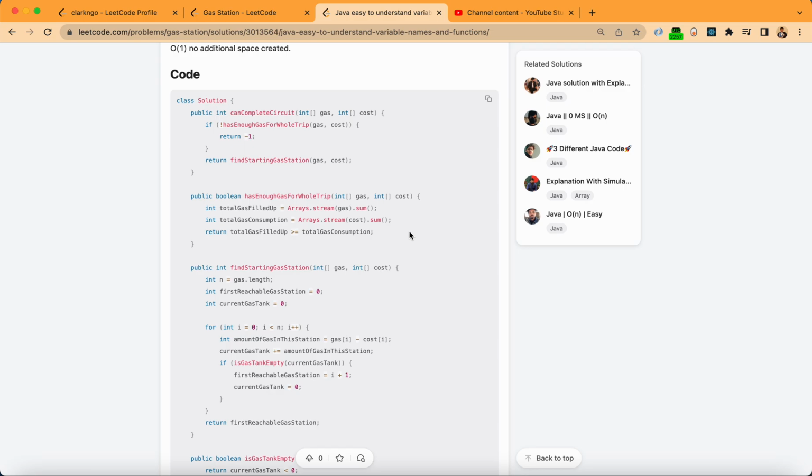Then return true. But we want to check if it's not enough, so we invert that, right? It's better to have that instead of confusing the words "don't have enough for a whole trip," right? Then you get confused with the true and false. Always have a true value that you want, a positive one instead of a negative, and then just negate it. Okay, so if it's not enough, return -1.